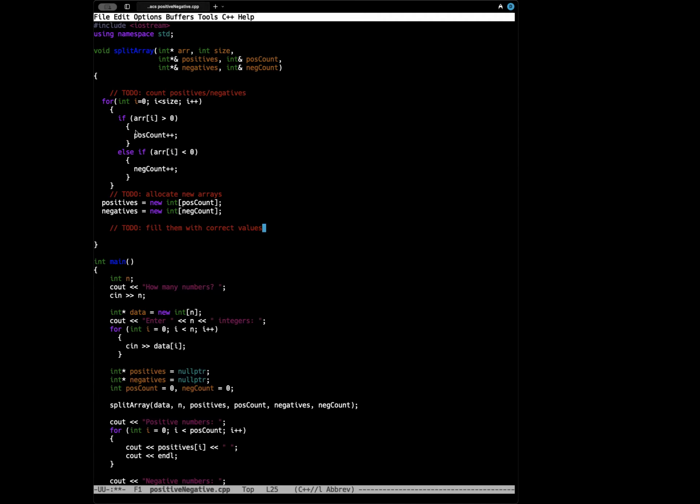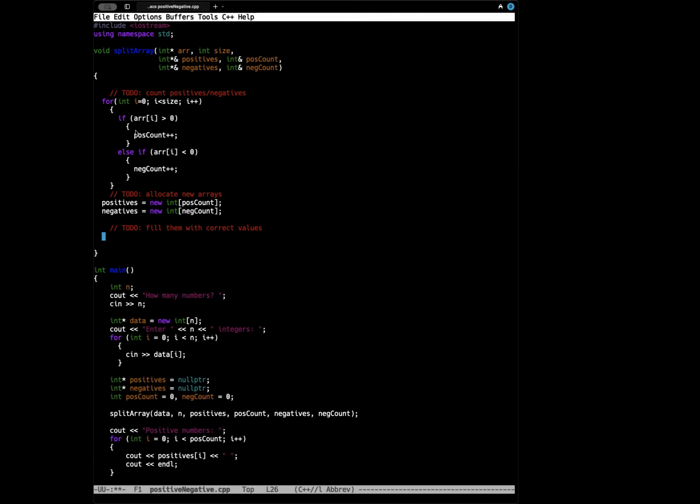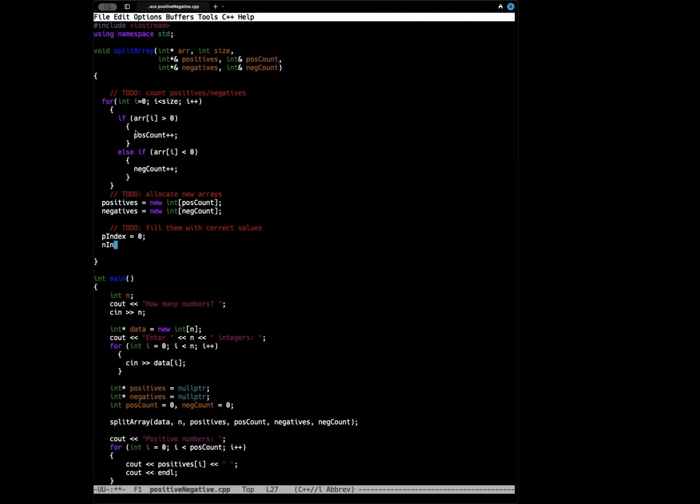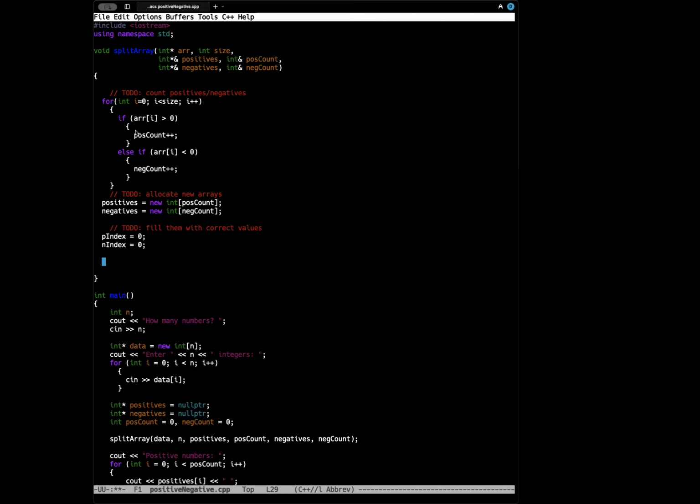So to do this, we're going to have to keep track of two things. We're going to need a p index to keep track of the positive integer positions as we fill them up. And we're going to need an n index for the negative values. Once we've got them, we're going to have to go through the array again and split things up, whether they're positive or negative, which means we basically have the same thing to do again.